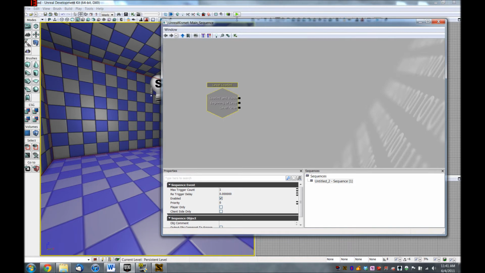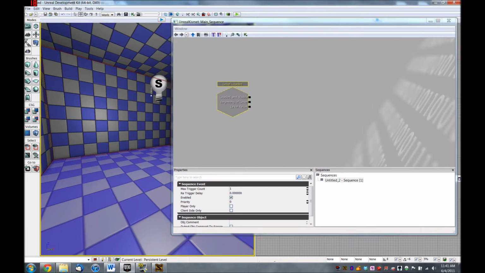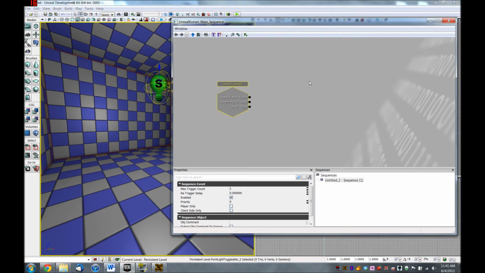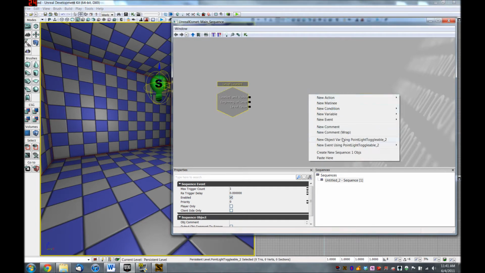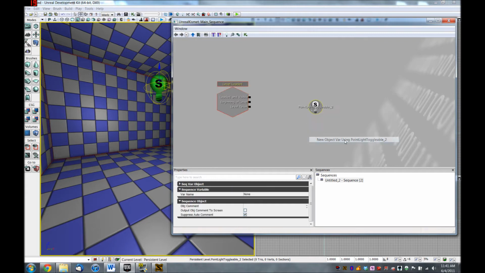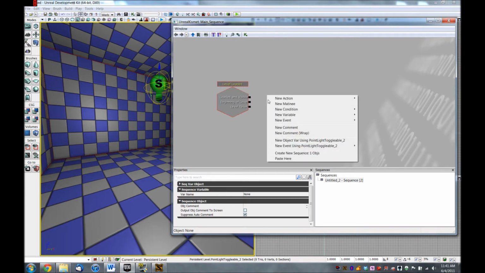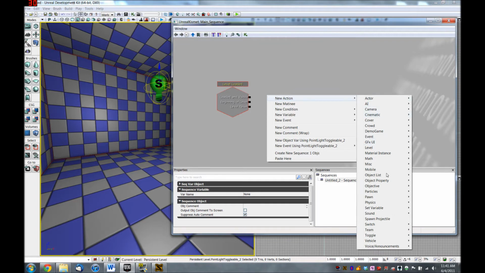And what we want to play around with is this light that we just created in here. So if you select this in the editor window, so it's green, come back into Kismet and right-click, you'll see it shows up again. So we can create a new object variable, which is just a reference to this actor that we just created that we can play around with in Kismet. So we'll create that. And we need one more thing. We need an action so that Kismet knows what to do with this light. And we want to toggle this off. So we can right-click, New Action, and down here there's Toggle. And we want just a plain toggle.